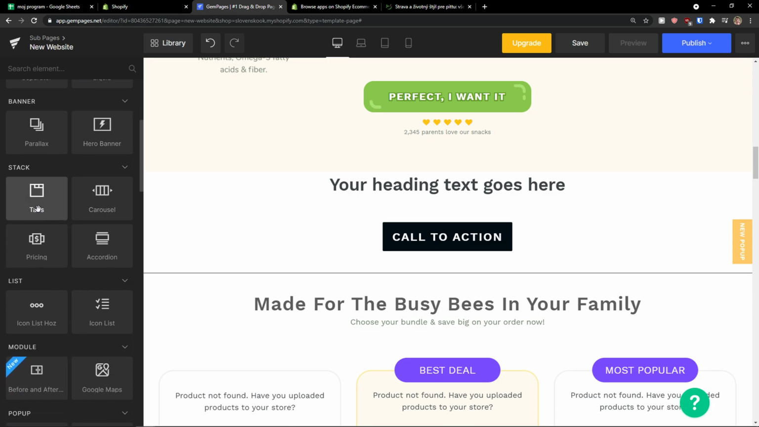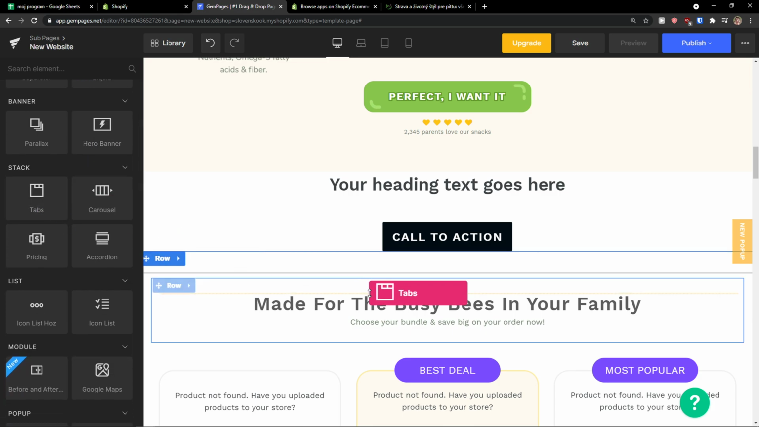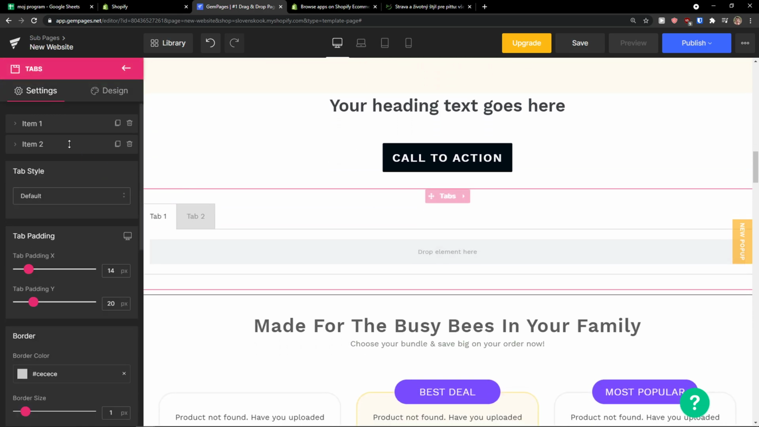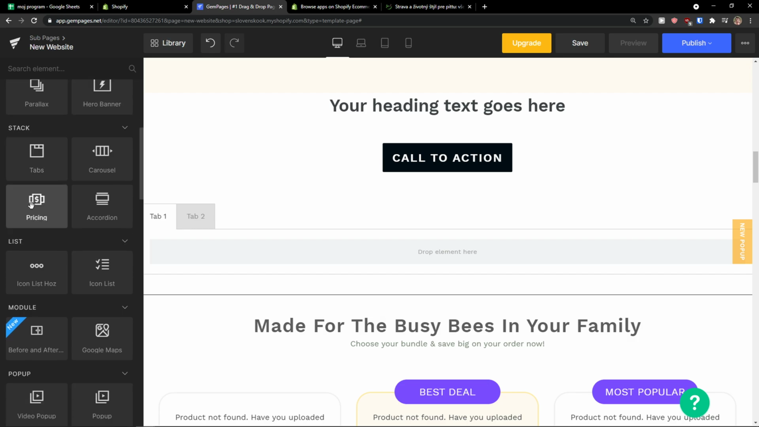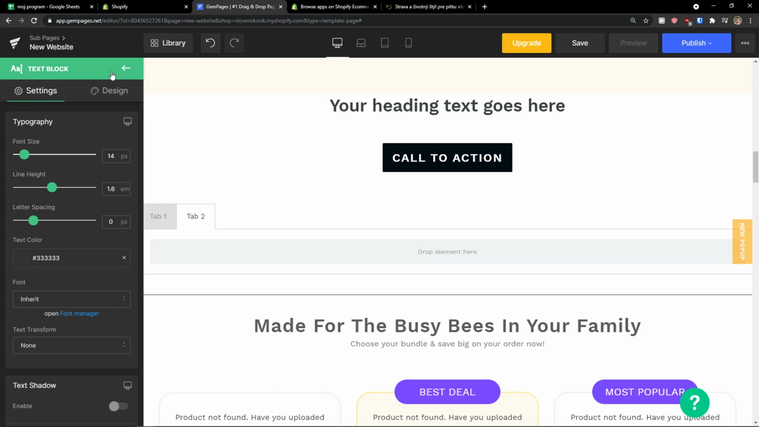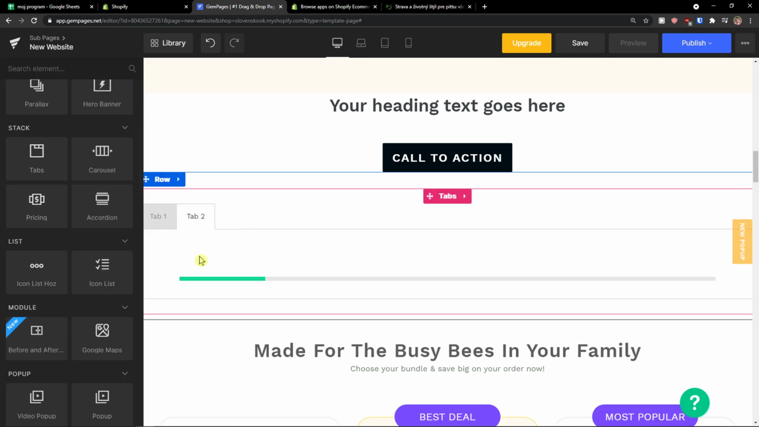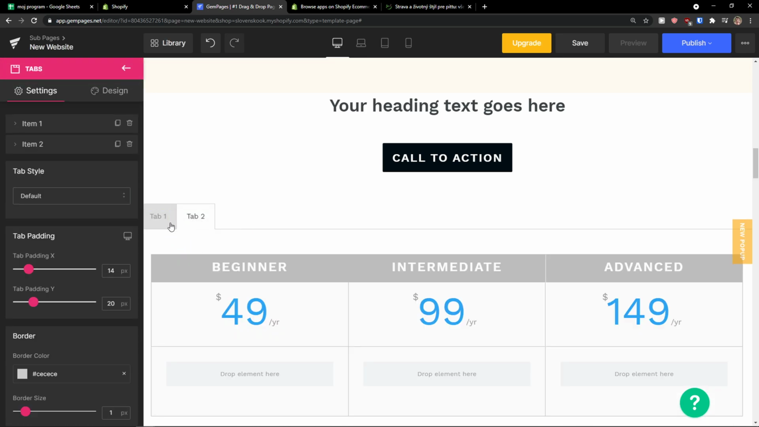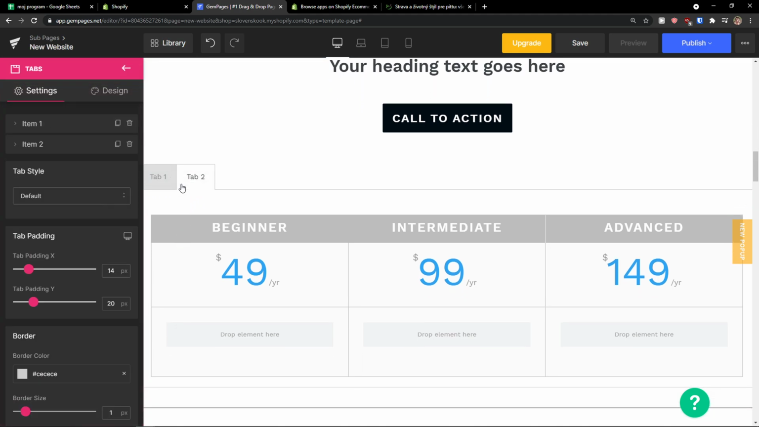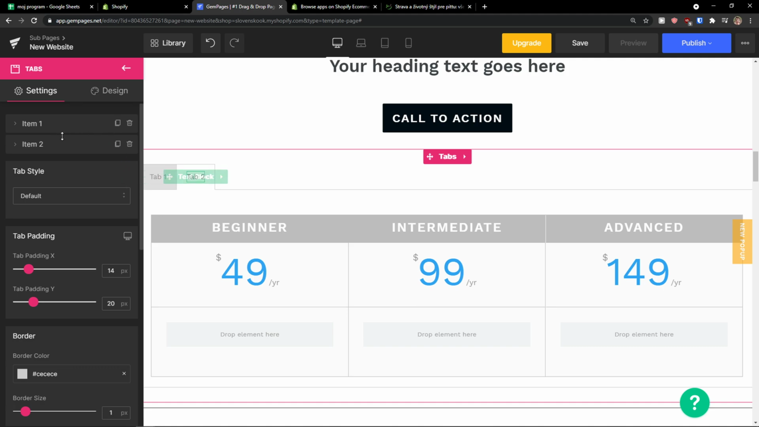Now again, you can have a stack here, so I can go here and add a tab, and then I can add items, and I'm going to drop another element here, so I can add pricing here, and tab 2 is going to be also pricing. So let's say that I would have two different pricing plans in different tabs. So that's how we can do it and how we can edit it.